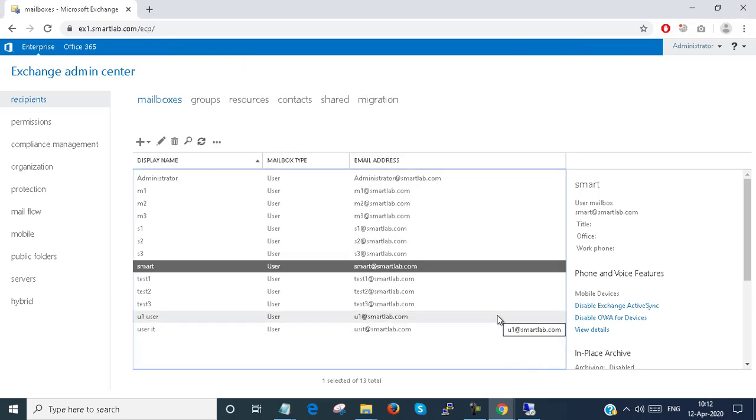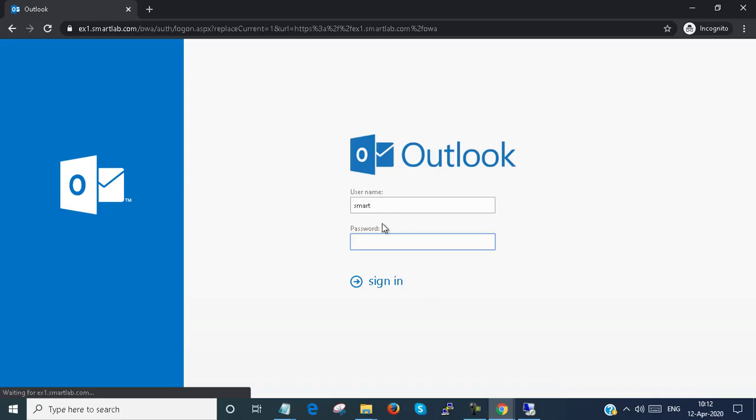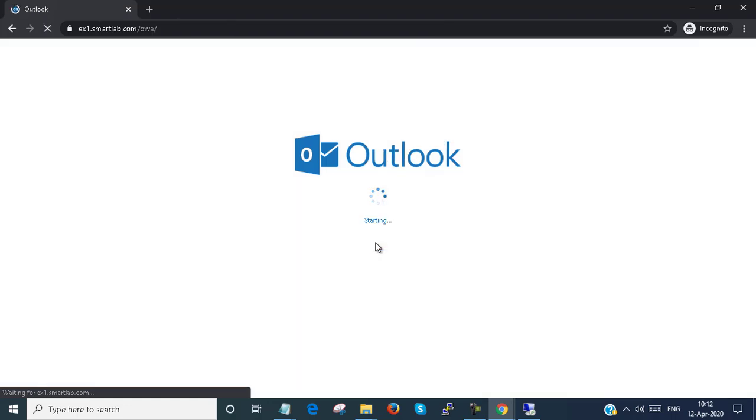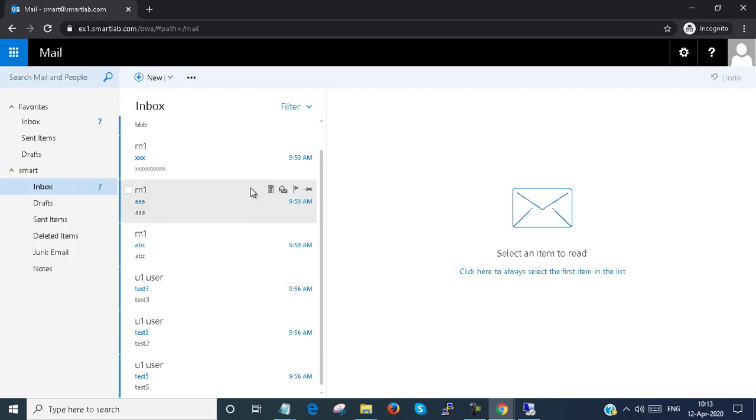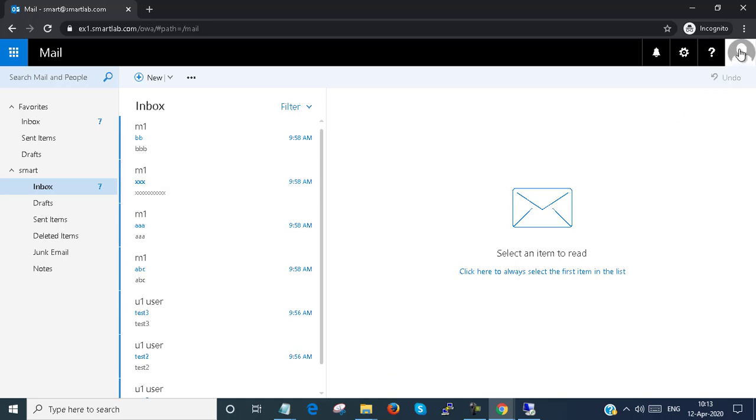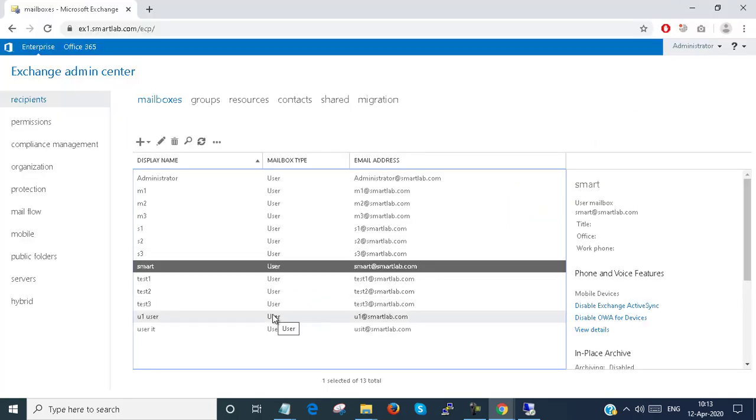Okay, so now I have to show you, here you can see that inside my mailbox there are lots of mails. I just sign it out. Now I create a .pst file.